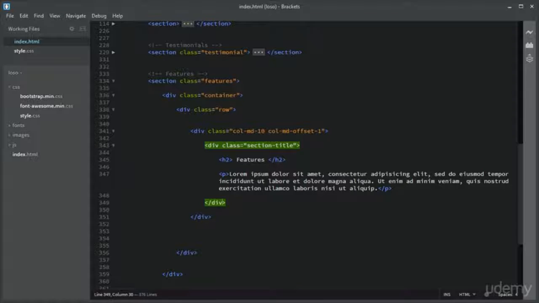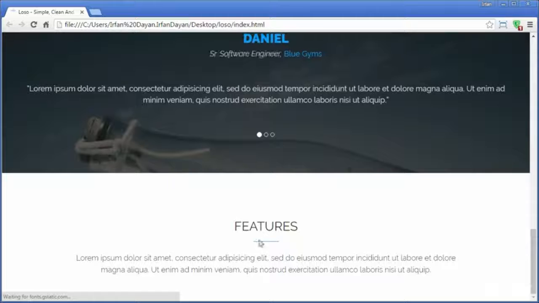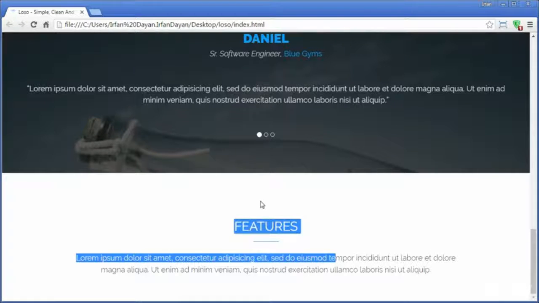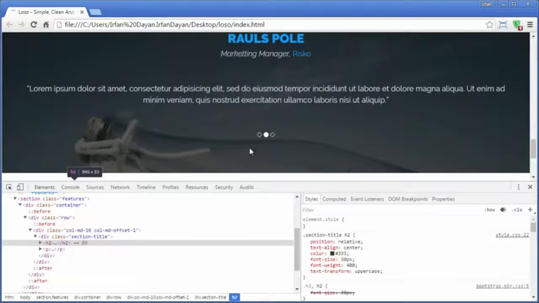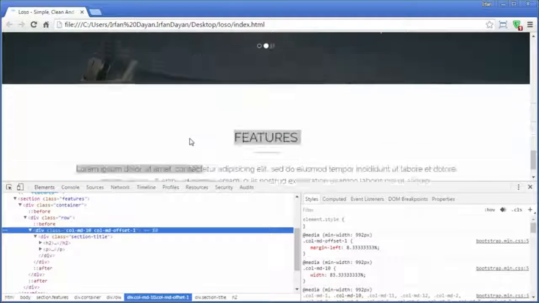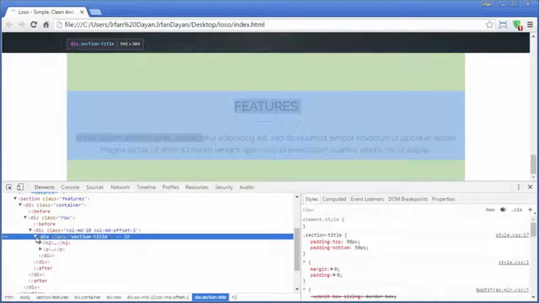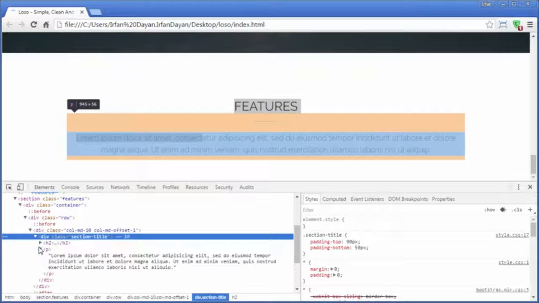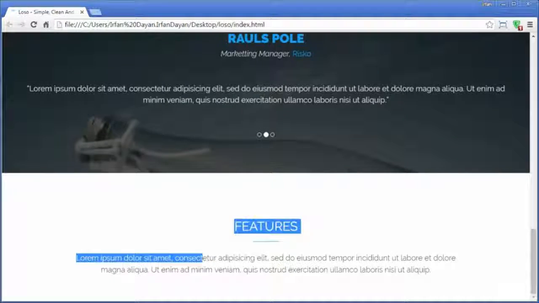Let us see the result in the browser. Okay, now we have a features section with a paragraph. So the feature heading is occupying the 10 columns with an offset of 1. So it will center align the feature heading and paragraph. Okay, moving forward.